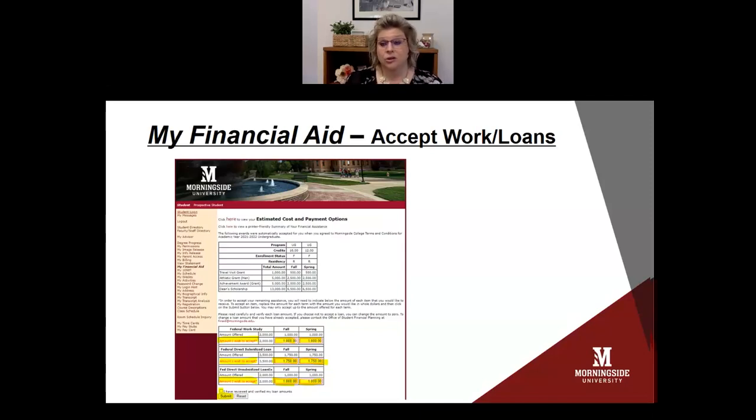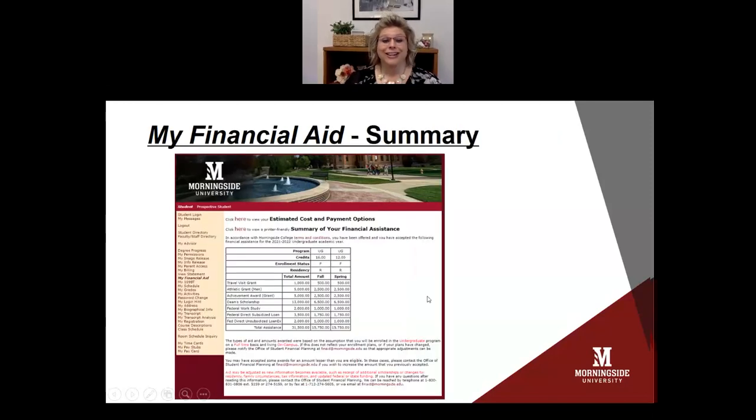And so just let us know how much you'd like, and then go ahead and click that you've read and verified the information and submit it. Once you submit it, you'll get a full document of things that you've accepted. Again, you can click on those estimated cost and payment options or a summary of your financial assistance.